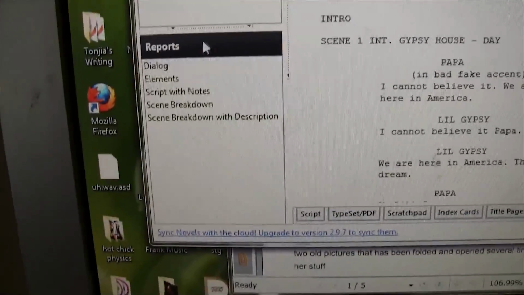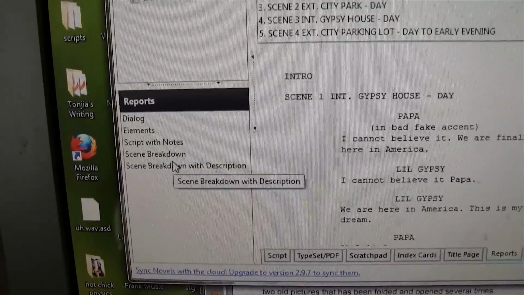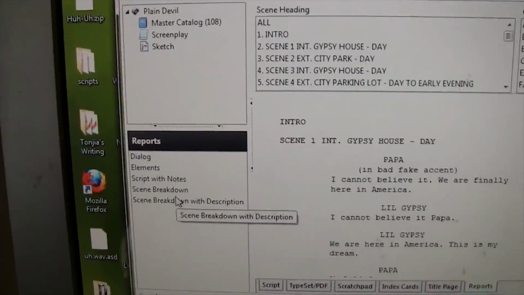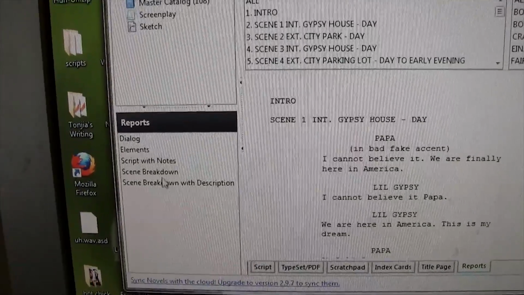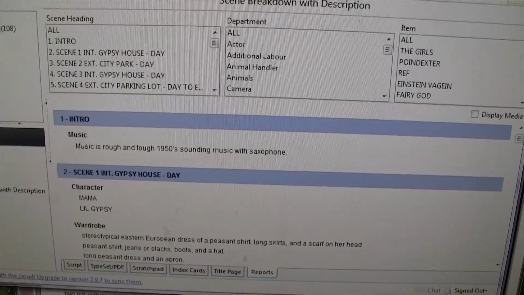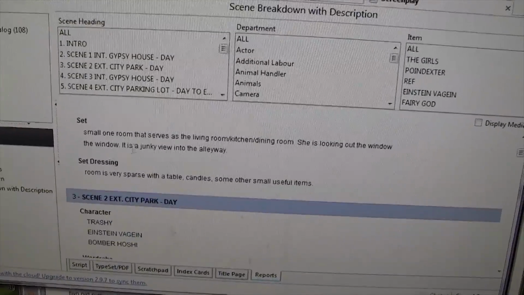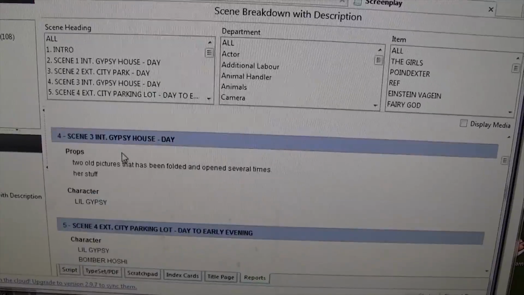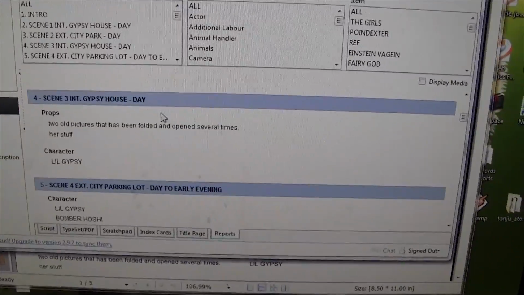This will also do a breakdown from what you just made when you did all the highlighting of all the items. If you hit that, it will make a script breakdown for you. So it'll tell you each scene, everything you need. Now this is really important to have. Celtx does skip a step.